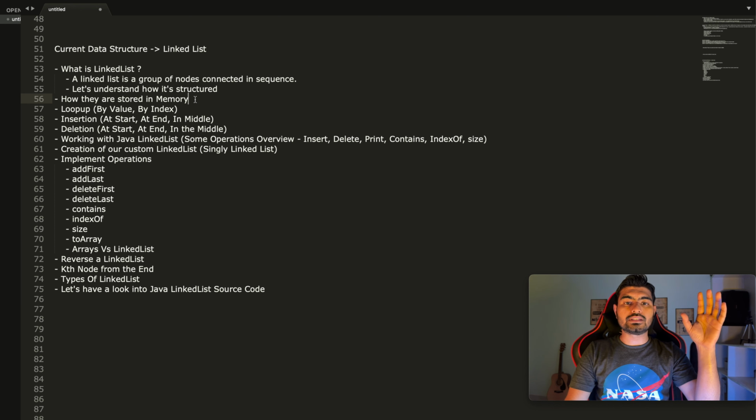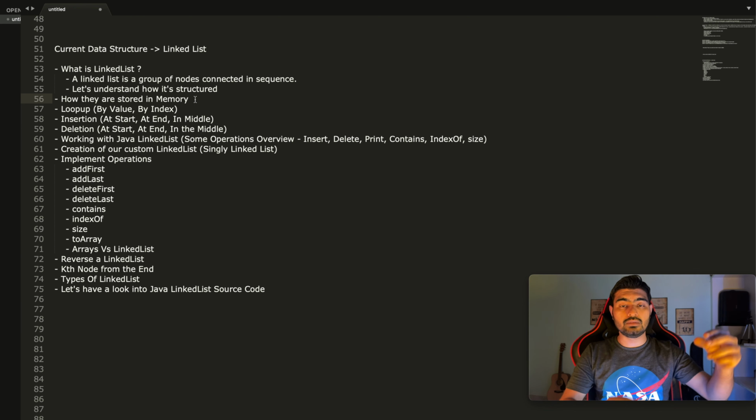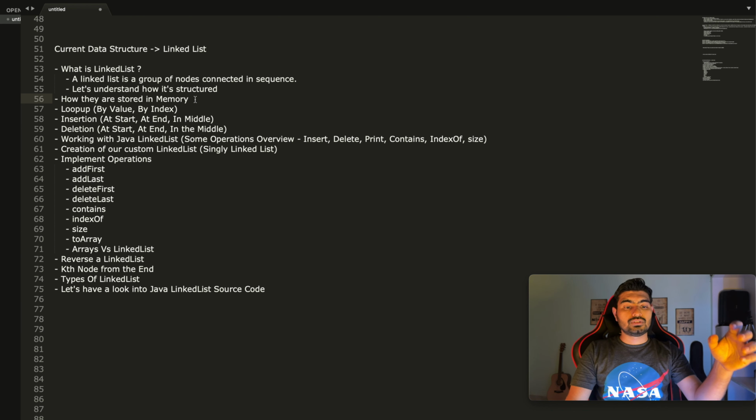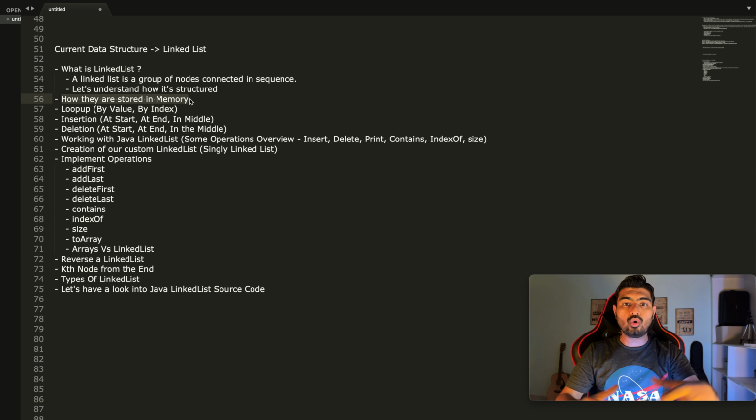So in an array, we said every single location in our index is stored at a contiguous memory location, which is immediately close to each other. In a linked list, it does not happen, right? In a linked list, the next node could be at a different location, and the next node could be at a different location, right? So yeah, that's how it is. A linked list can grow and shrink dynamically.